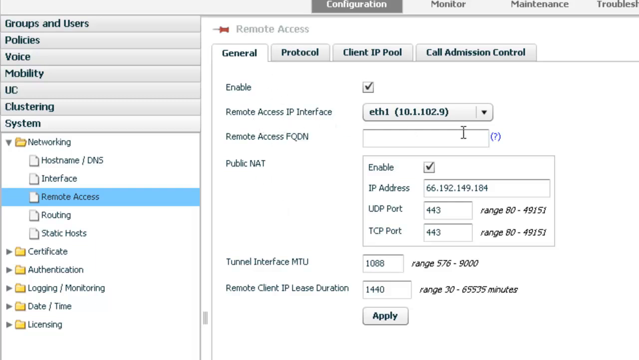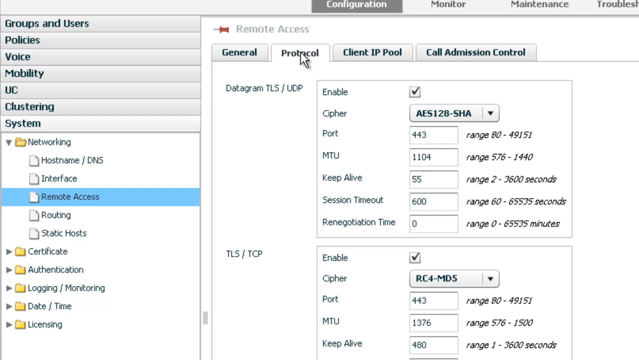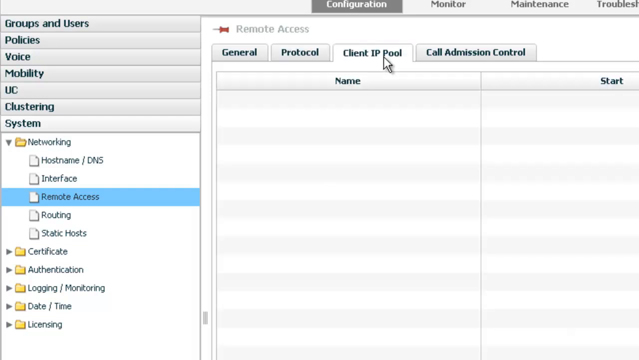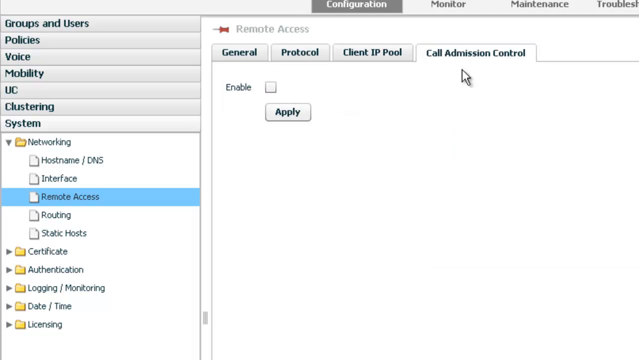Your remote access setup. Again, remote access interface is going to be Ethernet 1. It's enabled. If we had a fully qualified domain name for it, we'd put it here. Not currently using one, but I am NATing a public IP address to port 443. Both UDP and TCP need to be set up. Your tunnel interfaces, protocols, call admission control to be used for determining how much of the bandwidth we're going to allocate for voice calls.